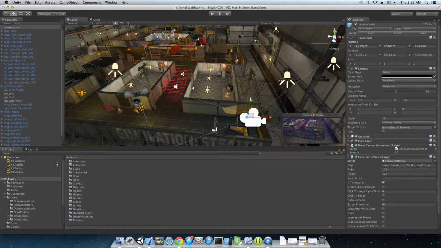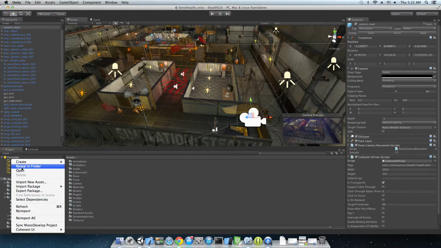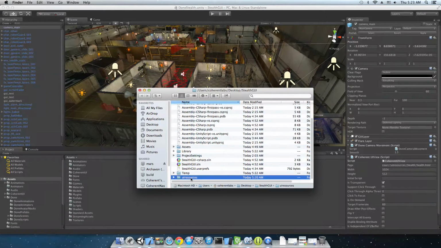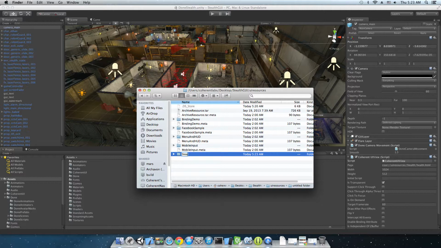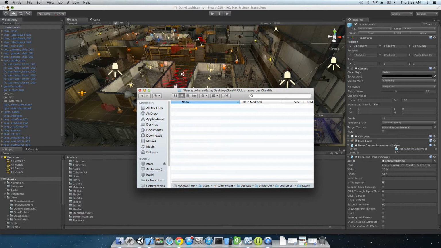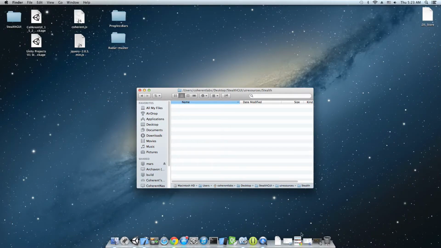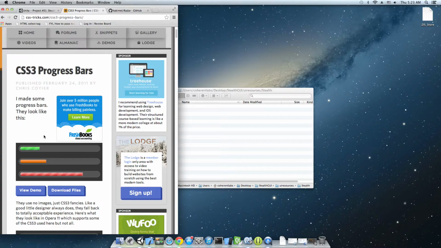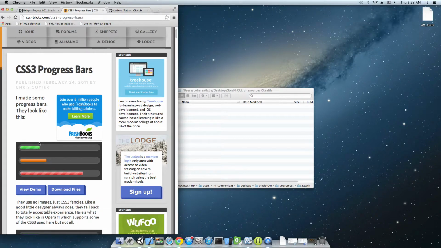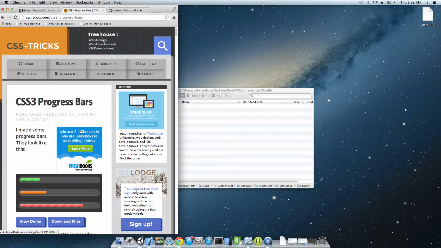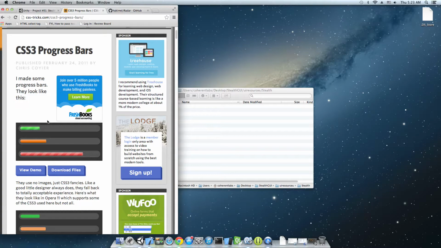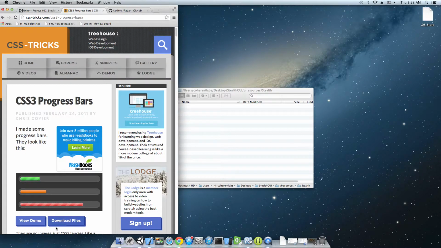Okay, so let's find the UI resources. They are in the root of your Unity project. I'm going to create a Stealth directory here, and inside the Stealth directory I'm going to extract the first resource from the internet. First resource is a progress bar that is going to be acting as a health bar. This is just a random CSS3 progress bar search from the internet. It's probably the first hit, so this is the URL. All these resources will be available in the description of the video, so don't worry about it. You can just download it.